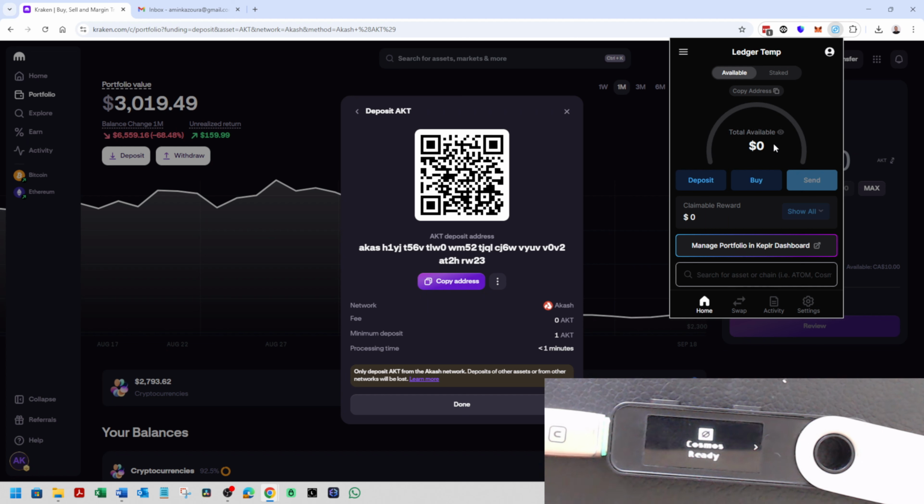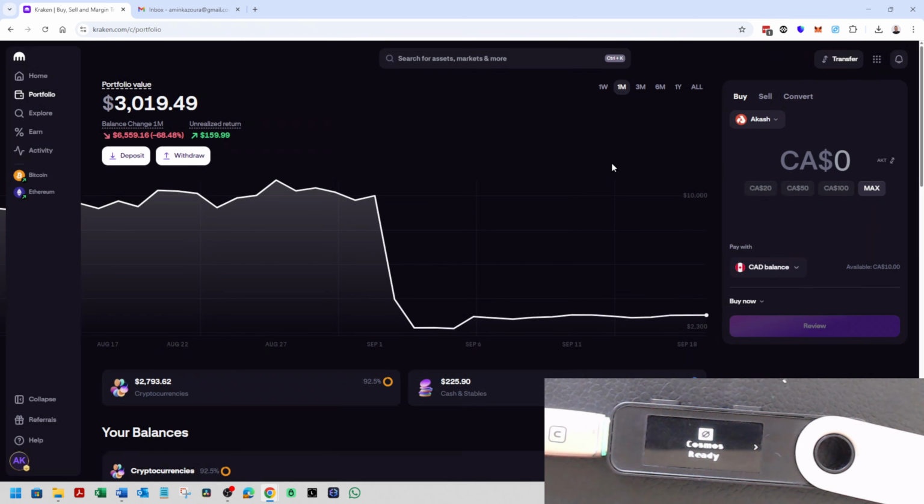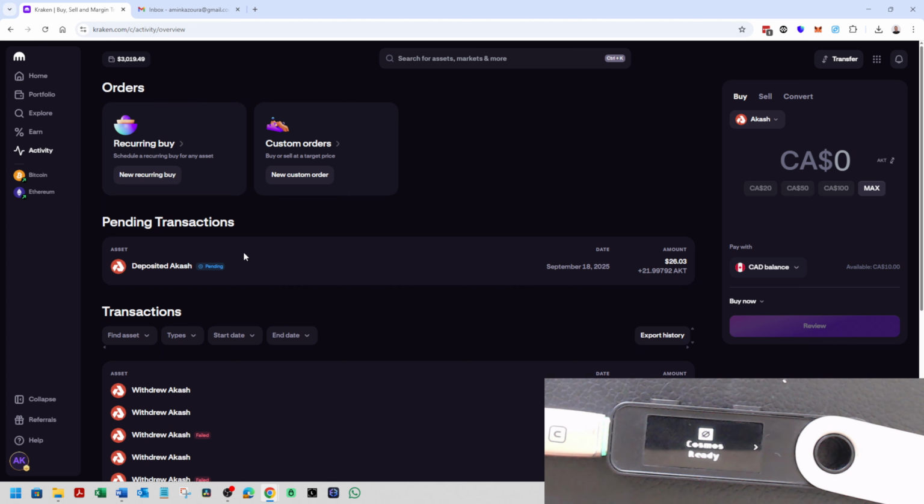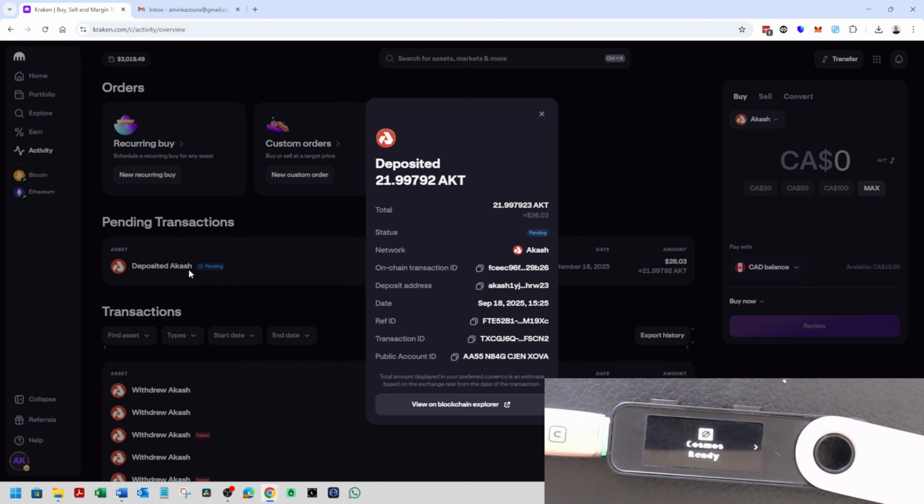And the total available dropped to 0. So if I go back to the exchange and I click on activity, it's showing already. So it's showing deposited. So this could take a couple of seconds or minutes to clear the transaction. And it was successful. It was a bit different than the other coins, but you just have to be patient and take your time when doing this.